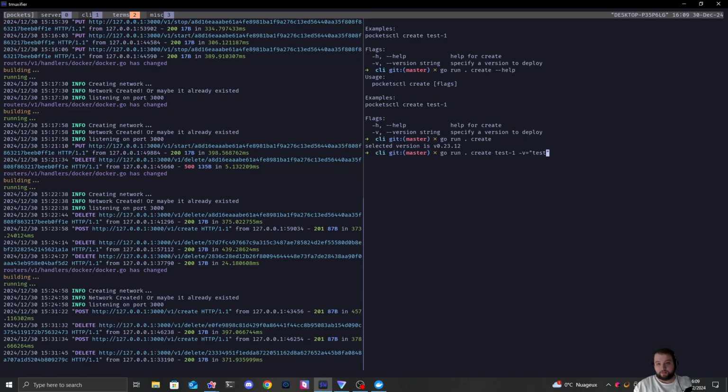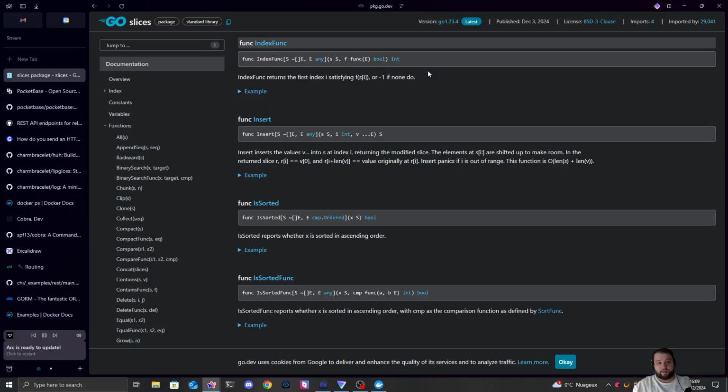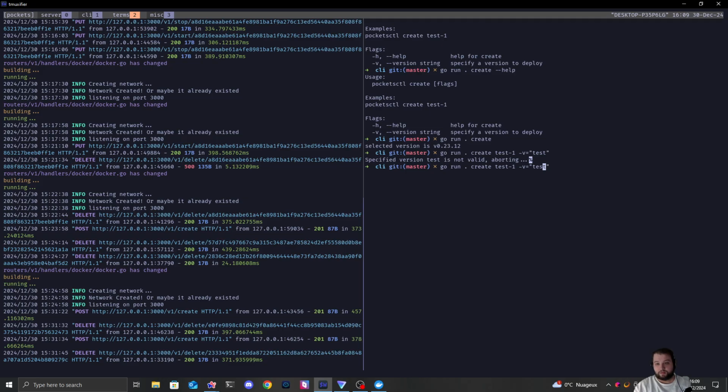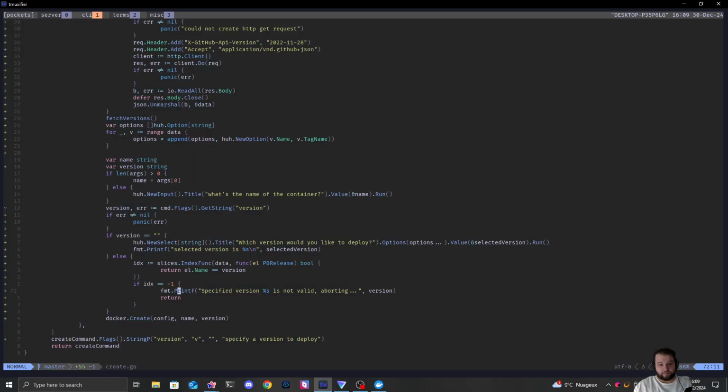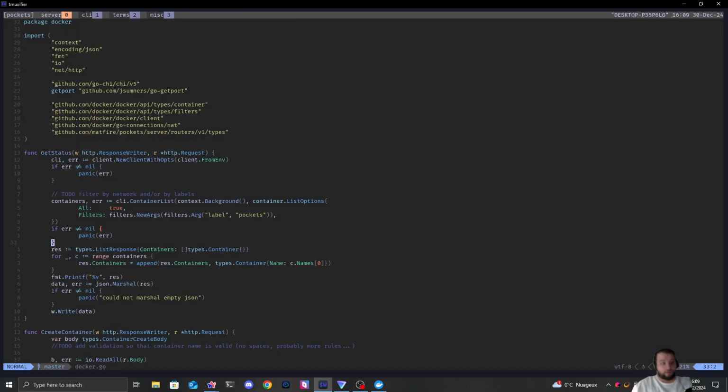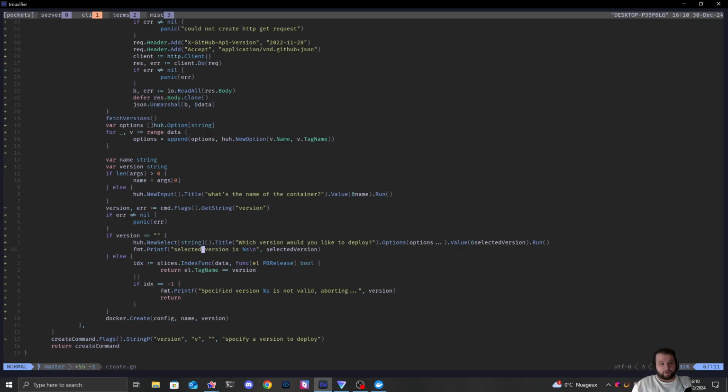So let's try it just like this. Specified version test is not valid, aborting. And if I do actually get a version like this, version this one, specified version is not valid, and it's not valid because we're checking with the name. We should check the tag name, and this one should be fine, and then we go over and start stuff.